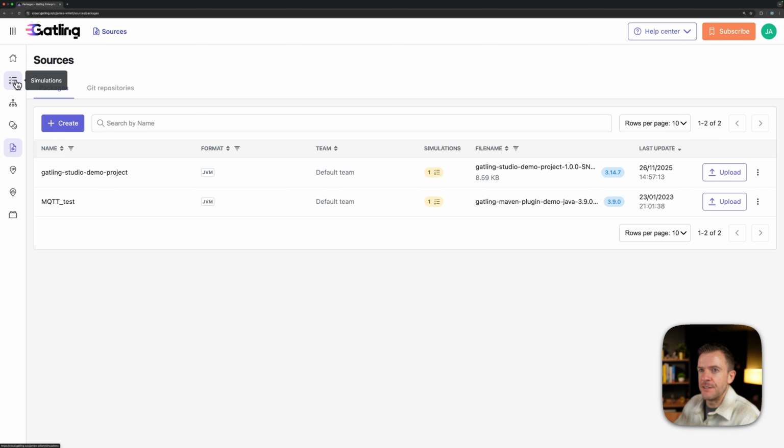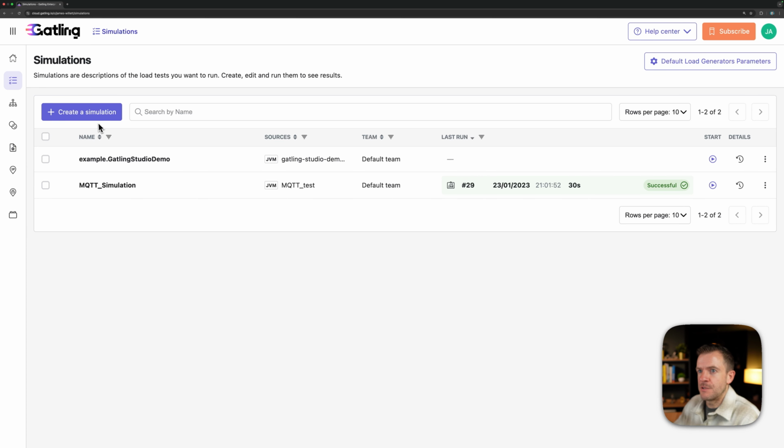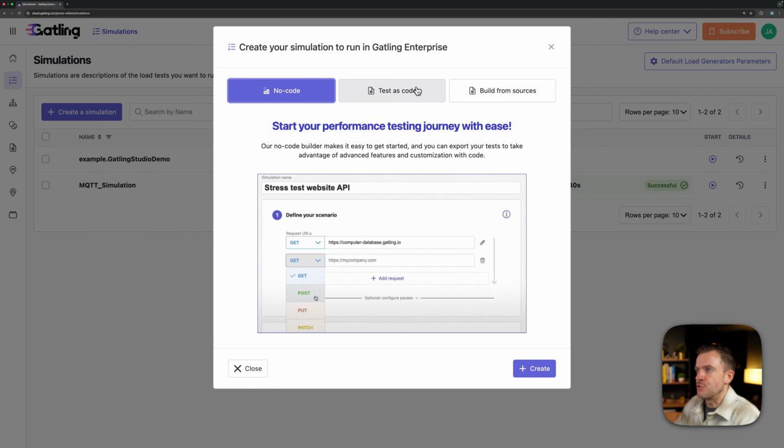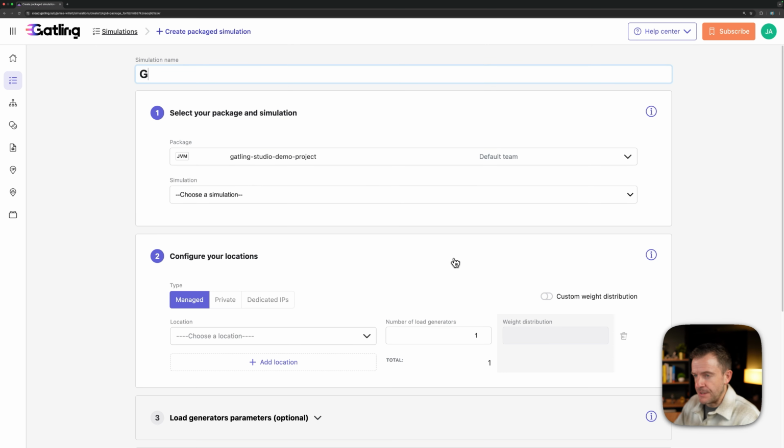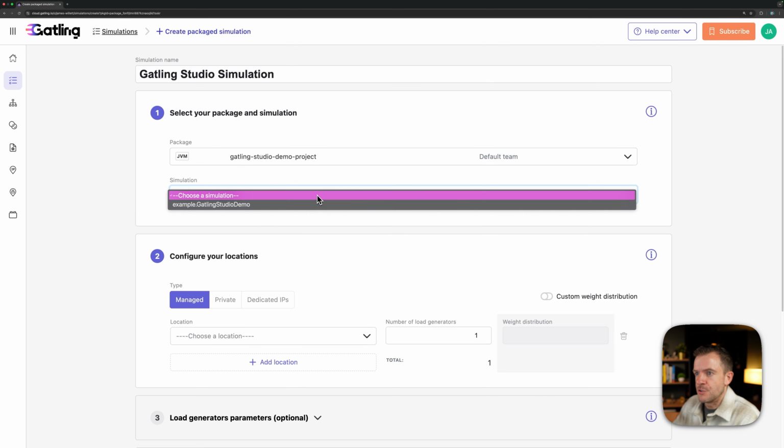To do that, I'm going to go over here and click on simulations, click plus to create a new simulation. Let's choose test as code. I'm going to choose my Gatling Studio demo project that we just created. Click on create. Let's give it a name. So I'll say Gatling Studio Simulation. I'll choose our simulation. So that's this Gatling Studio demo.